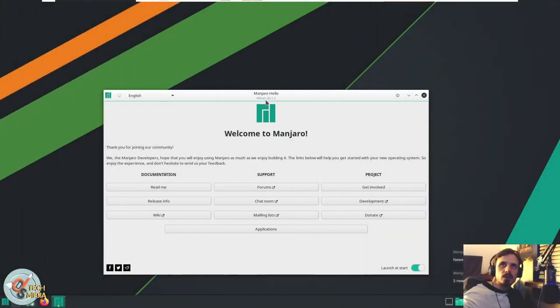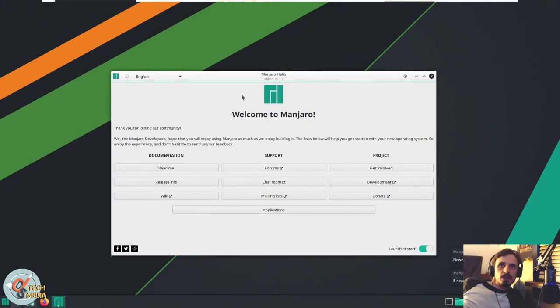And here we are in Manjaro KDE. We're greeted with a welcome screen, and I like to see distros do this. It's helpful for people who are new to Linux and trying a new operating system for the first time. Got documentation, README, release info, wiki, support, and project information.